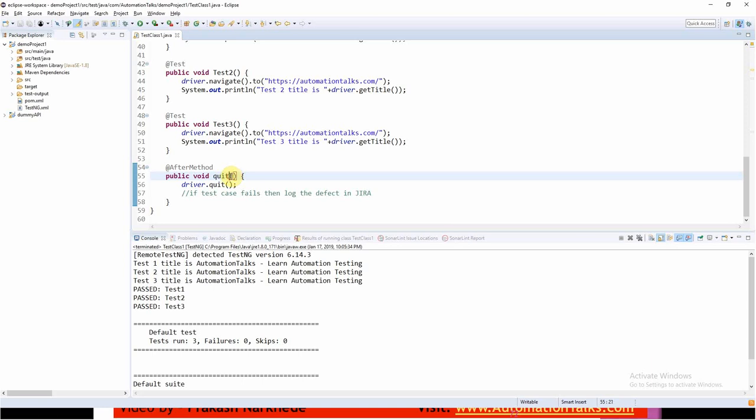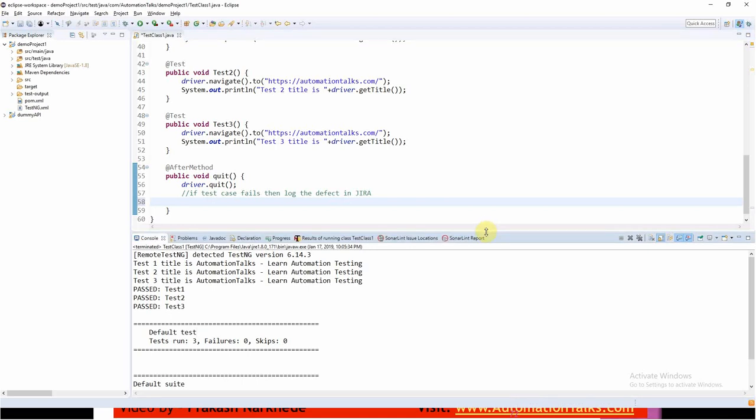The second approach, which is what I'm going to do, is to create it in the after method itself. In the after method I'm going to write some code which will create the defect, the bug, automatically. So let us see how we can do that.